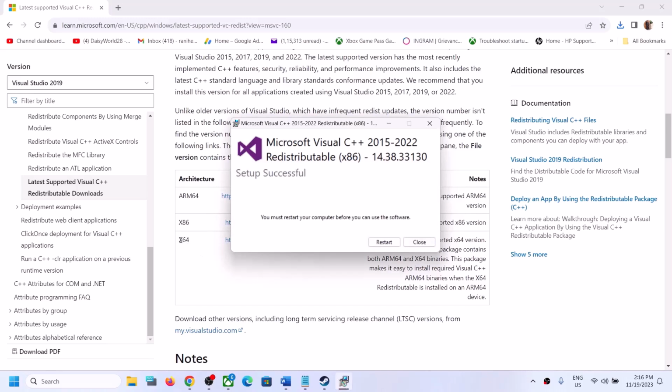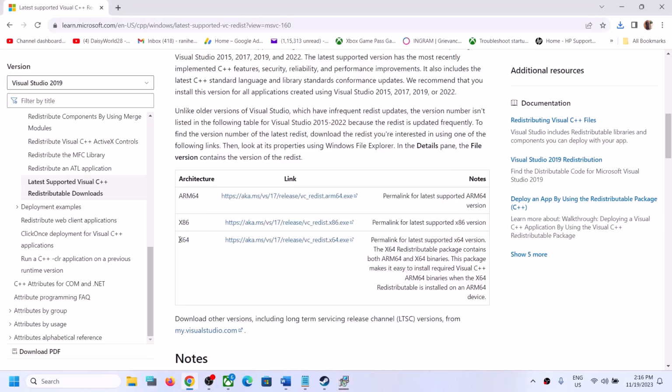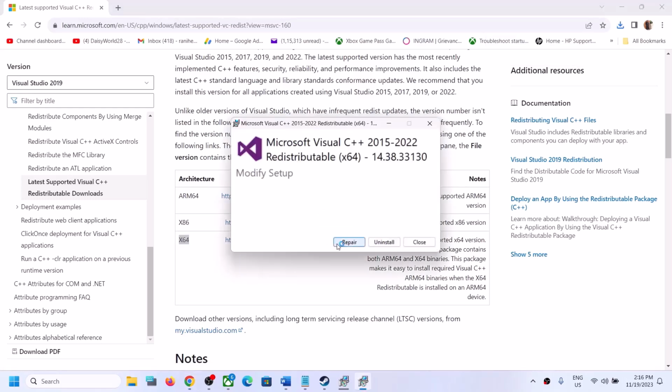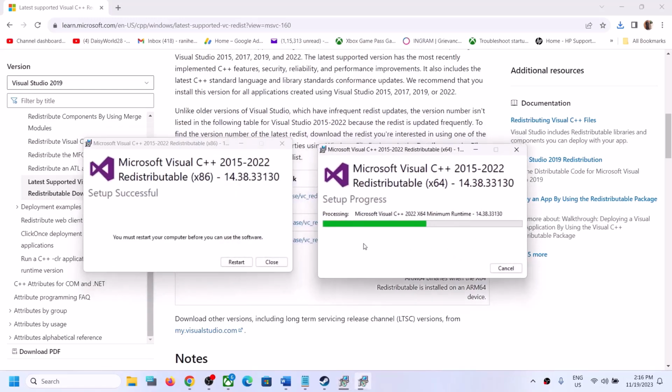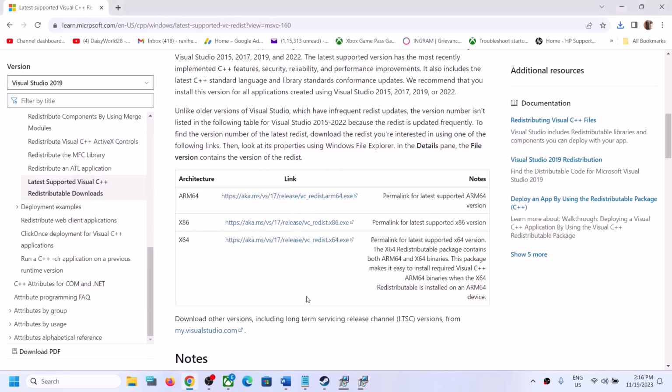And then download the x64 file as well. This is important. And then run the x64 exe file. Again, if you see the repair option, click on repair. If you see the install option, click on install and let the installation complete. Once the installation is complete, you have to restart your computer. Restart is a must after this. You will see a restart button like this. Make sure both installations are complete. Then restart your computer, and after the system restarts, launch the game.